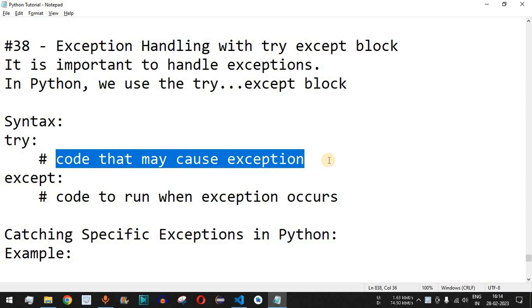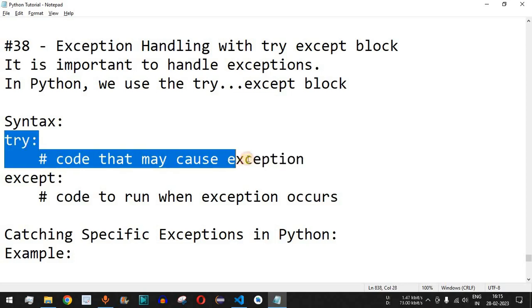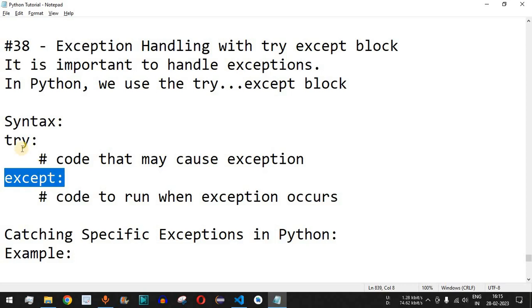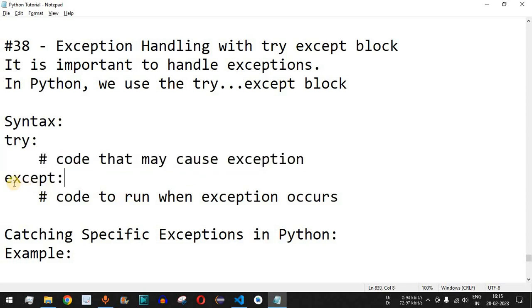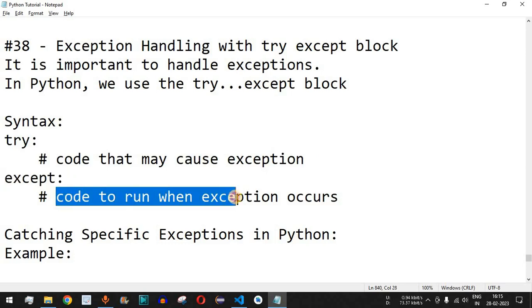For example, we can have a number being divided by 0, in which case a zero division error might occur, which is the exception. And not only the zero division exception, but if any exception occurs inside this try block, we can have the except block just following this try block in order to catch that exception. Inside this except block, we have the code to run when the exception occurs. So this we are going to check with the help of examples now.